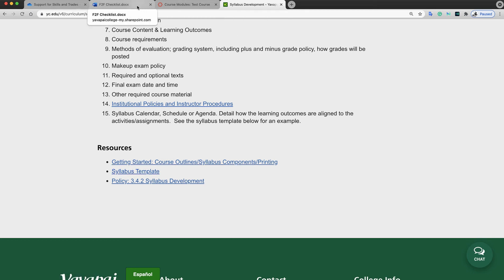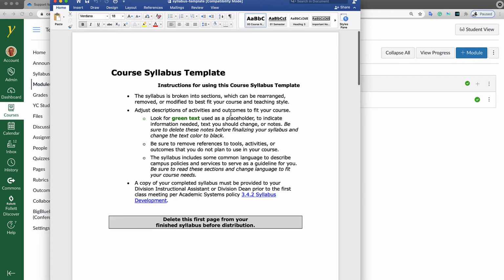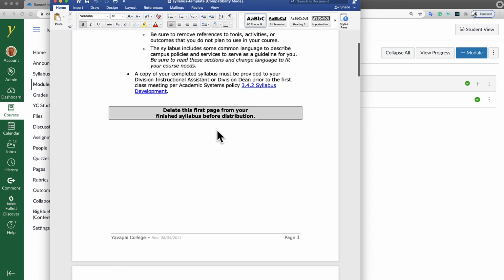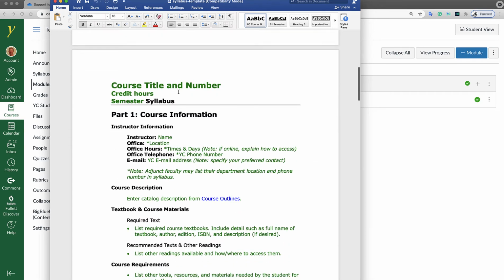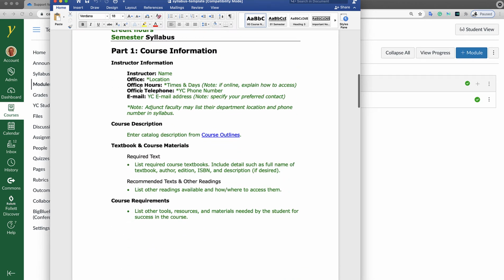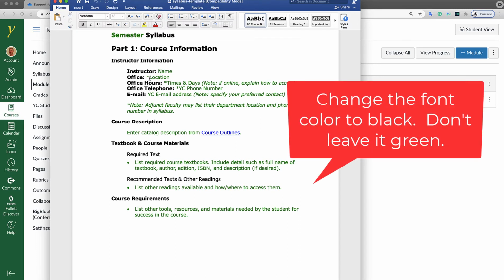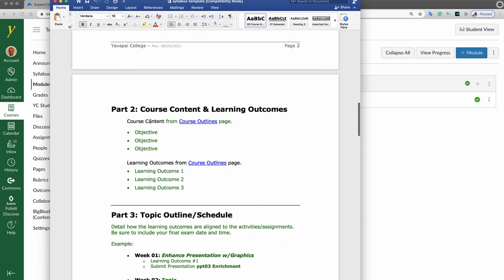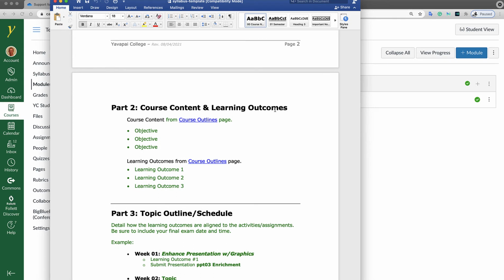All right, so let's say that we've downloaded that syllabus template and it looks like this. And there's instructions on it. Just fill out the green text, delete everything above this line. So you're just going to fill out the course title, all this information, your name, office, yada yada. Super important is the course description, and also the content and outcomes information. Links are provided to you to go to the college website and get those.